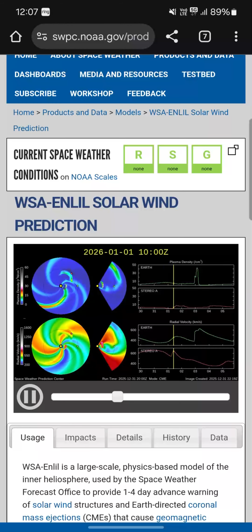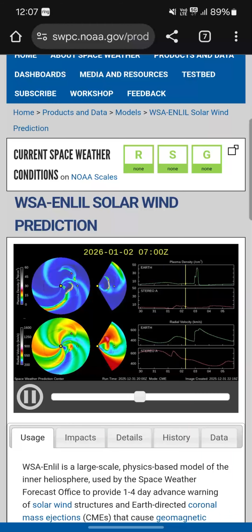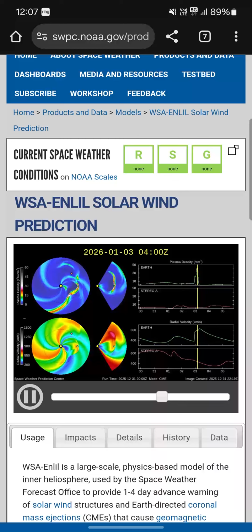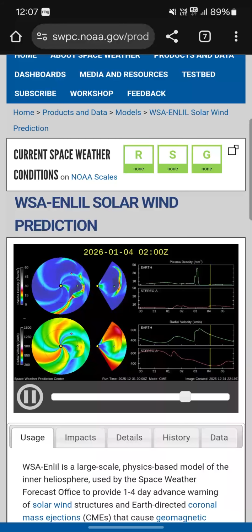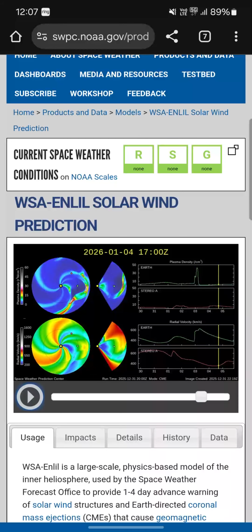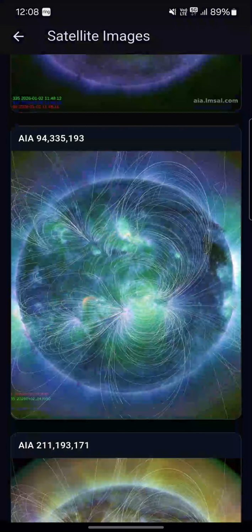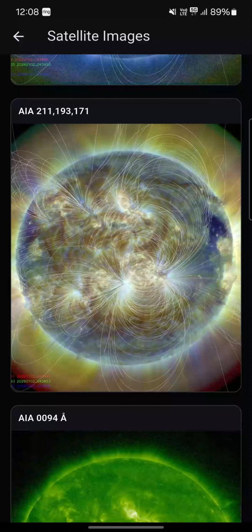The solar wind prediction model allows us to forecast the impact of a CME. This model is updated regularly with any new CMEs and will show if it will be a direct hit and by how much. Next we have satellite images.